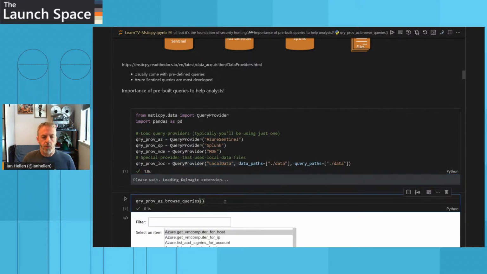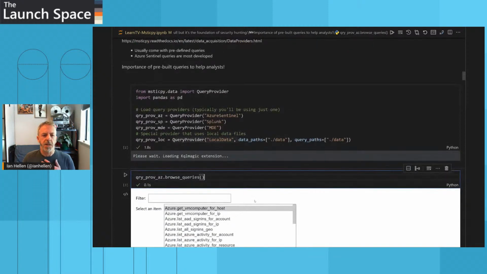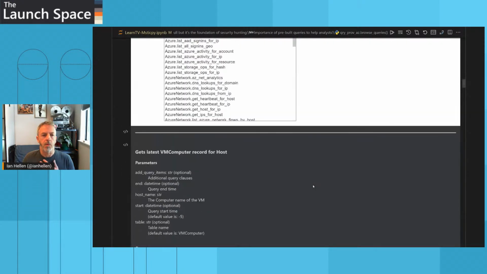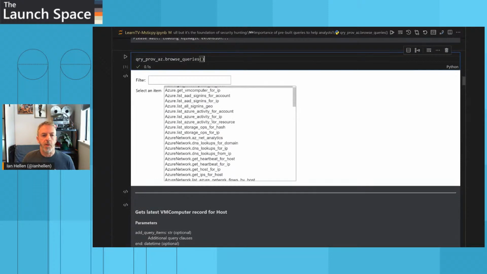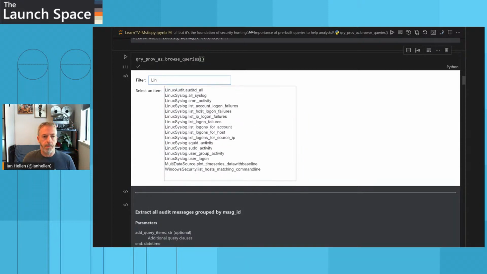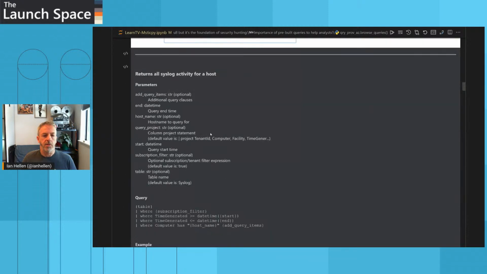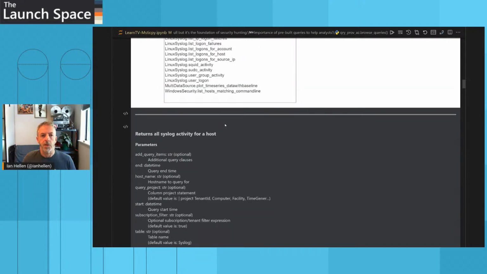We built browsers for quite a lot of our, particularly where we've got lots of functions and things like that. It just makes it easier to navigate around and find what you're looking for. So this is our query browser, and each of these has help associated with the query. You can see some of the Linux queries. It also gives you the text of what the query is going to do, along with the different parameters that you can substitute into it.